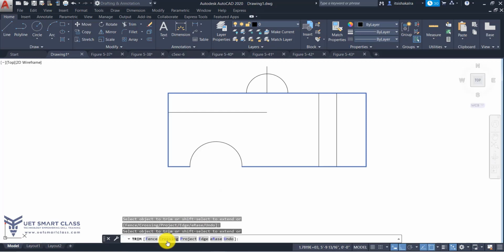So fence is clear, crossing is clear, edge is clear, erase is clear, undo is nothing but again you can undo the previous trimmed option. Okay. Erase deletes the object. Edge you can use just to create an imaginary edge, intersection point. Crossing is the selection method. Fence is the fence line. And by invoking the TR shortcut or the trim tool in the command line and pressing enter twice, you can directly trim small objects.